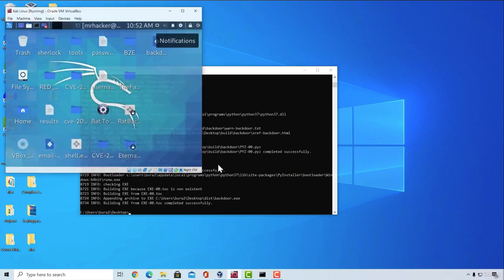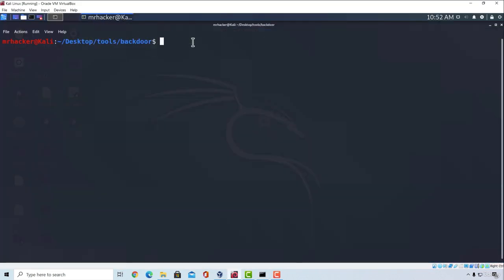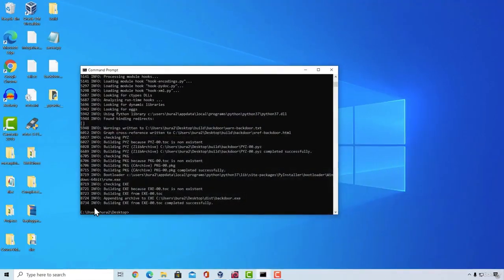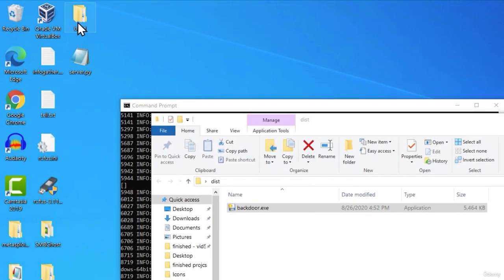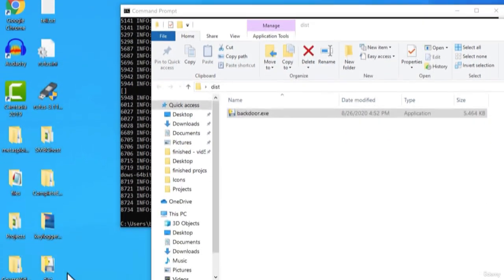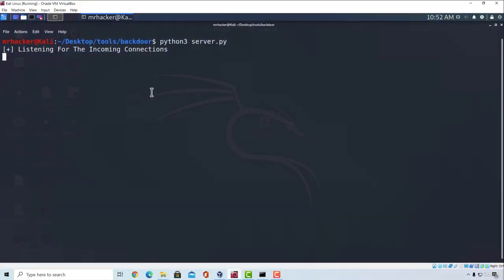While this is compiling, let us go to our Kali Linux machine and start our server. python3 server.py. It will listen for the incoming connections, and right here we can go to this directory and execute backdoor.exe. Once again, these other files we do not need, so you can delete them and only leave this directory with the backdoor.exe. And in just a few seconds, we should receive the connection right here in our Kali Linux machine, due to the timeout of 20 seconds that we coded inside of our program.